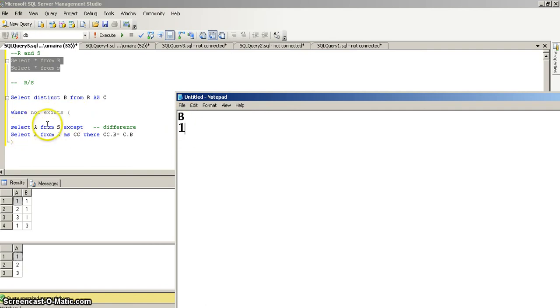If you see in the NOT EXISTS, we have select A from S, so we can make it in the form of a set. In S we have values 1, 2 and 3, and we can represent it as a set {1, 2, 3}, and we are taking EXCEPT between the two relations, so the difference.